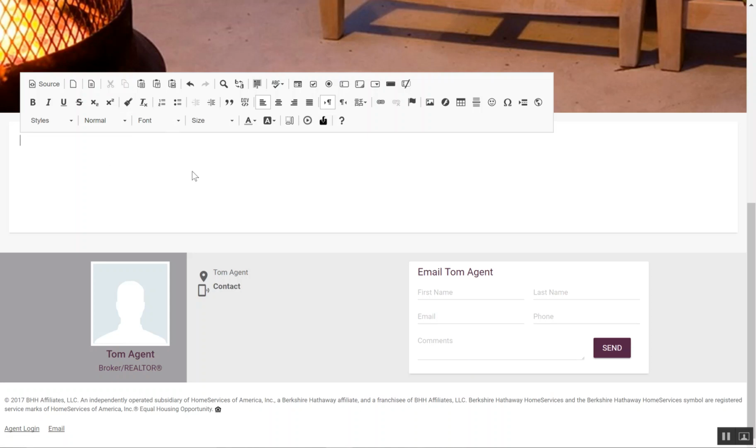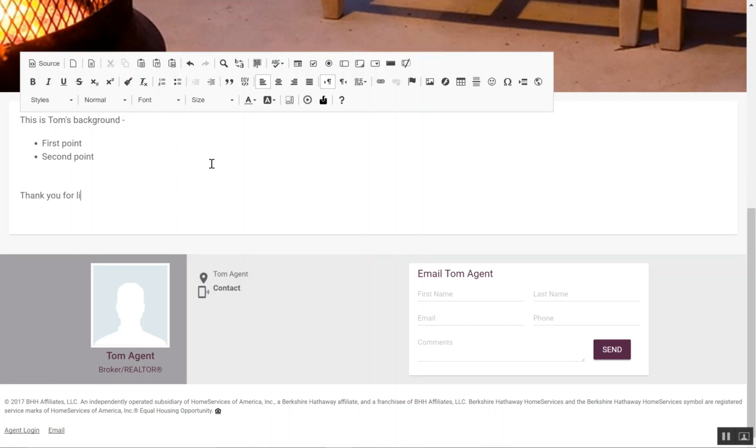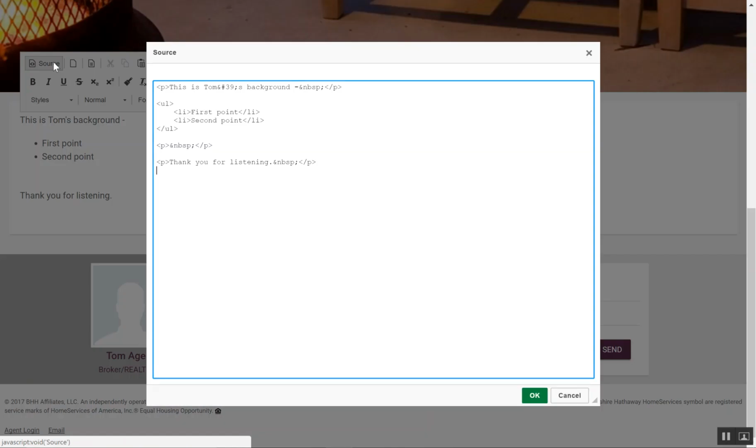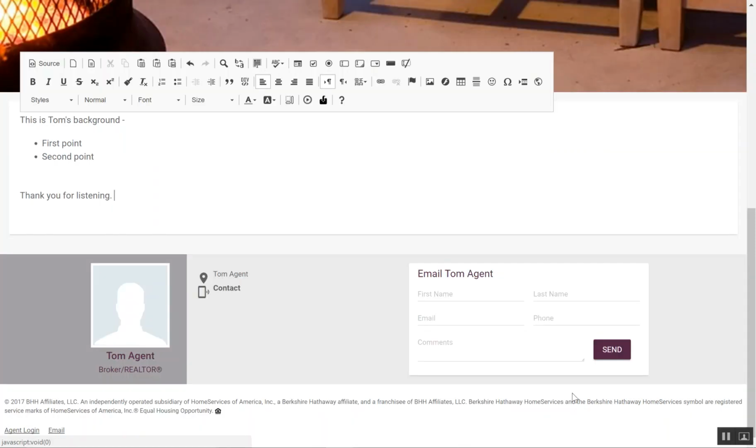But in this case, I just want to say, this is Tom's background, and then I can do some bullets maybe. First point, second point, thank you for listening. So you get the idea. There's a lot of little things that we can do. When we talk a little bit about other pages, and especially some of the social media campaigns we want to do and landing pages, you will see these buttons come into play. This is how we insert a video. You can also insert a video just by using the source code here and dumping in your iframe code from YouTube. Super, super easy. Don't be scared by the source button.